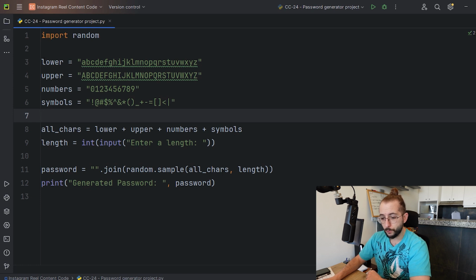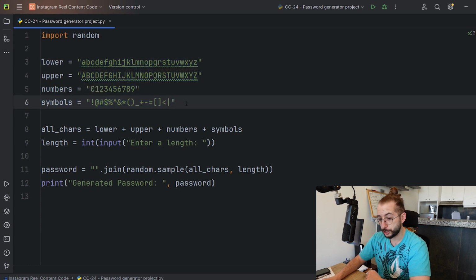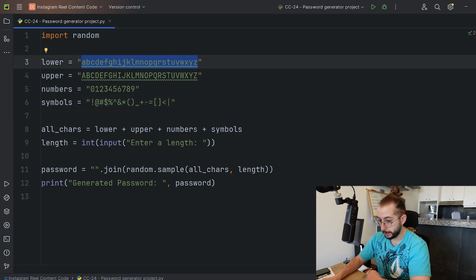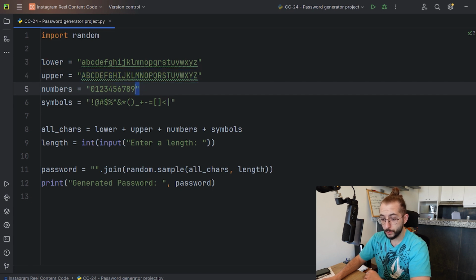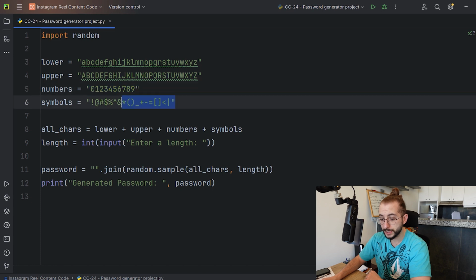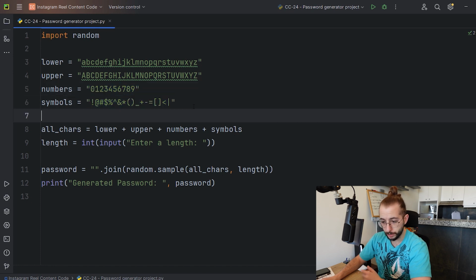Next, we have 4 variables that we have instantiated. The first variable is a string of letters in the lowercase. The second one, which is upper, is a string of letters that are in the uppercase. Then we have the numbers, which are the numbers 0 to 9. And then we have the symbols that are pretty much all the symbols that you can find on your keyboard.